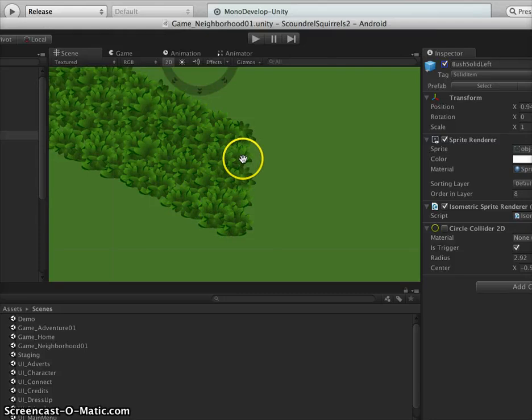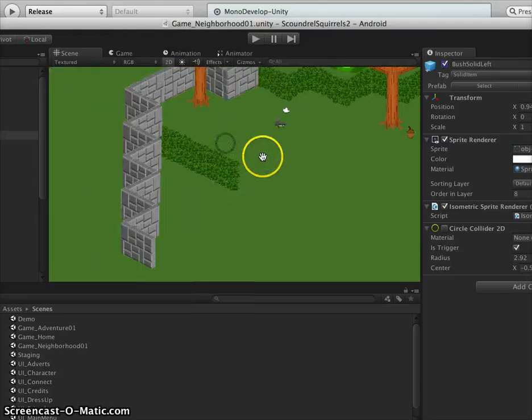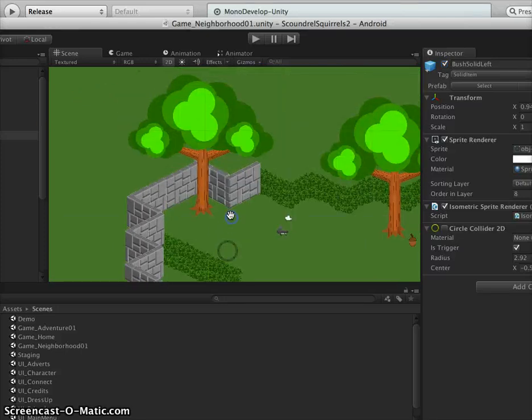Let's see here, another feature. The trees are also more complicated objects. If I can go and select one of them here.